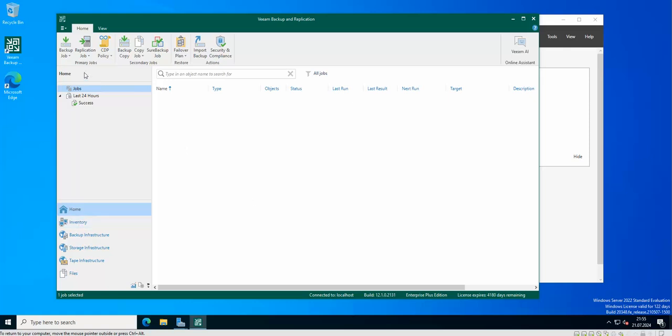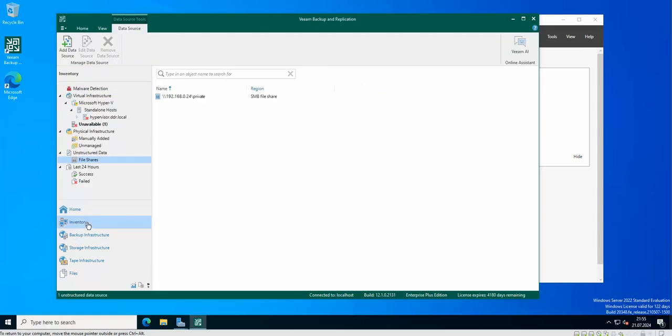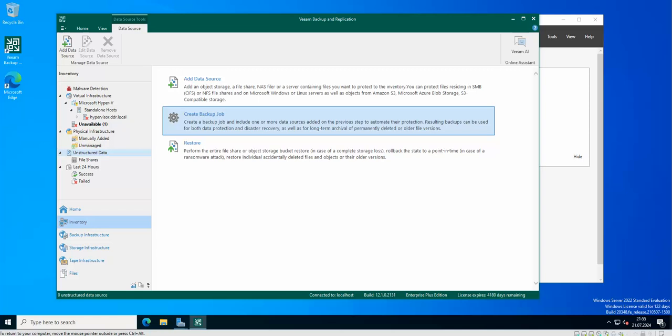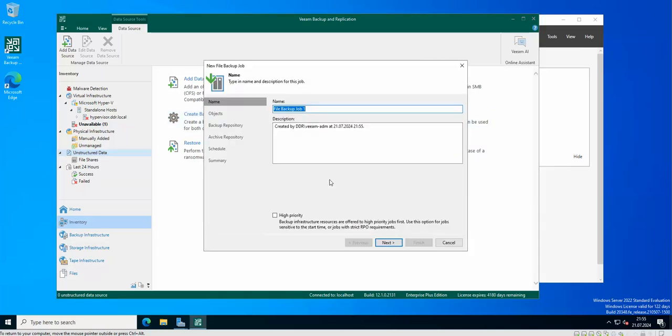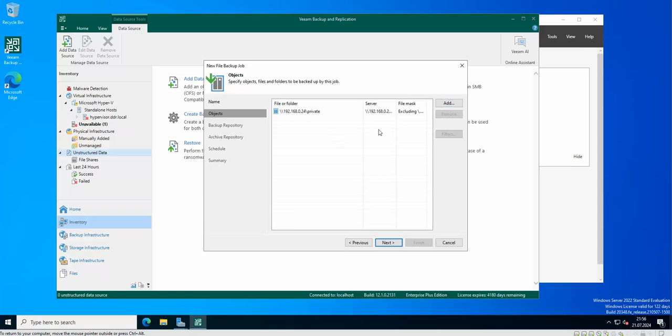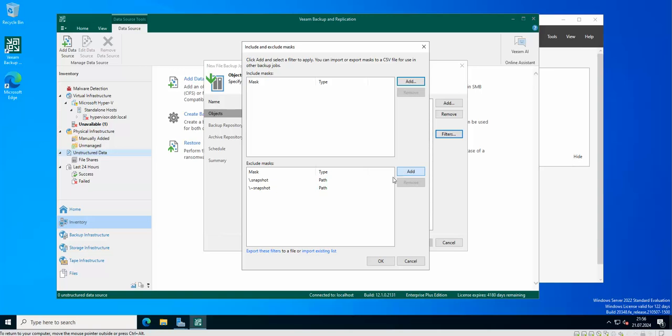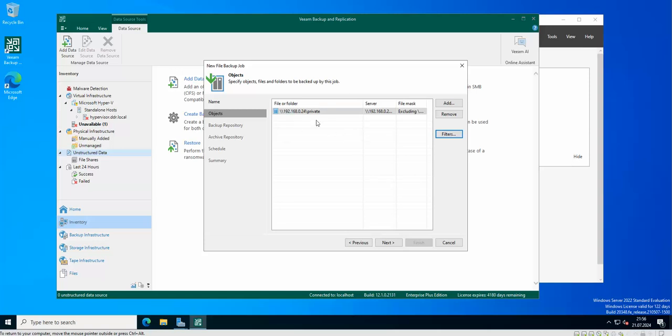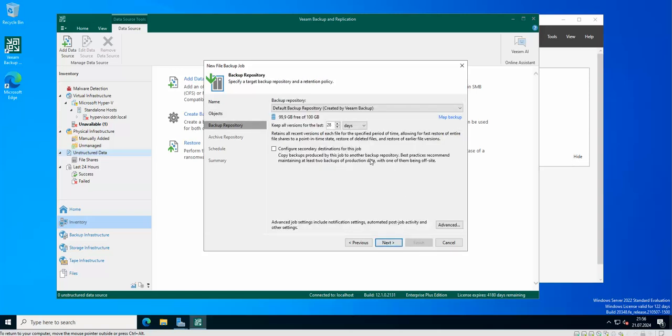So now, if we go to our home, we can either do it from here by doing the backup job, or we can go to inventory. We can create a backup job. Now I'm gonna just name it backup Samba, and of course from here we're gonna pick our file share. We can add different filters here if we are interested in it. So I'm backing up the whole folder from this file share, of course from this path, and let's change this policy to 14 days.